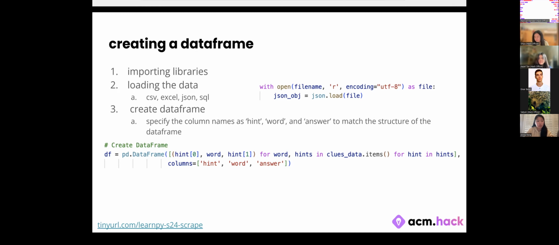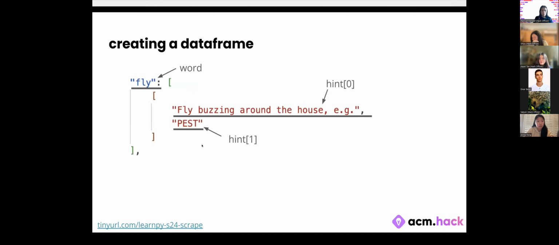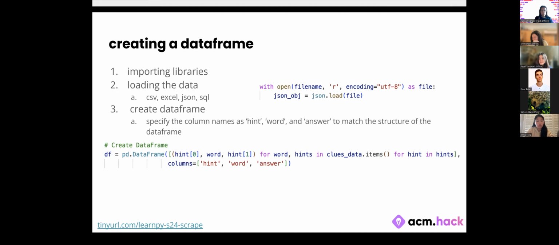For this, we'll be using the pd.DataFrame constructor provided by the pandas library. Right now, our JSON object contains a dictionary where each key is a word of interest, which would be a portion of the hint, and each value is a list of full hints associated with our word. Our goal is to convert this dictionary into a tabular format where each row represents a hint along with its corresponding word and answer. We can do this by iterating through the dictionary and extracting the relevant information.